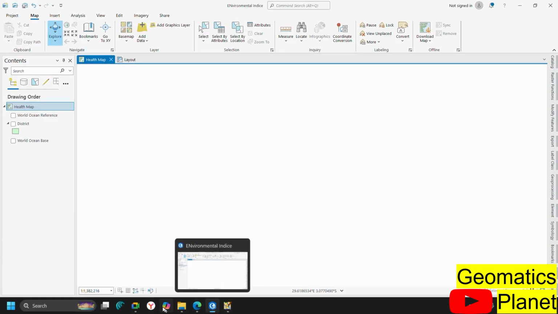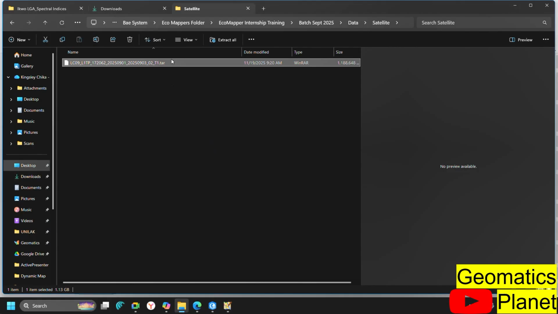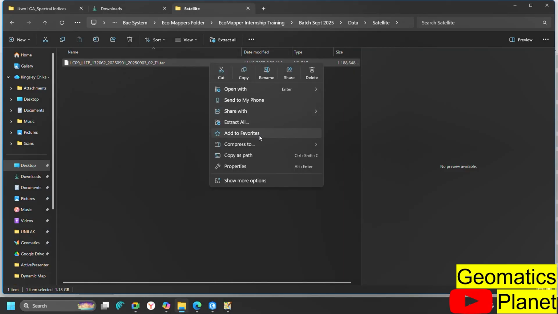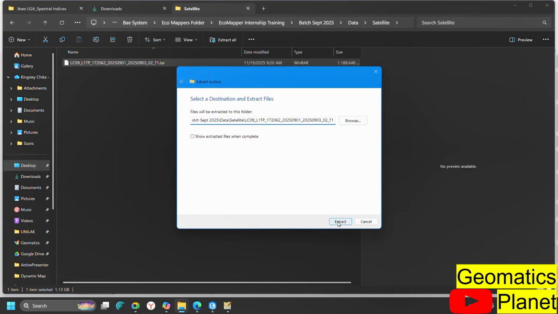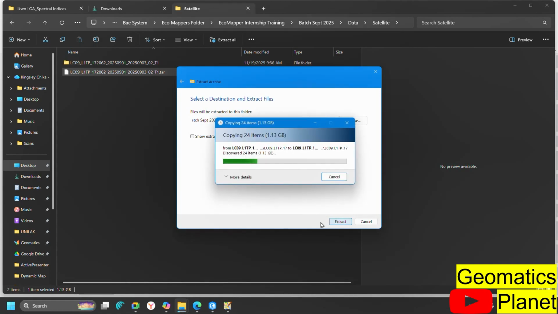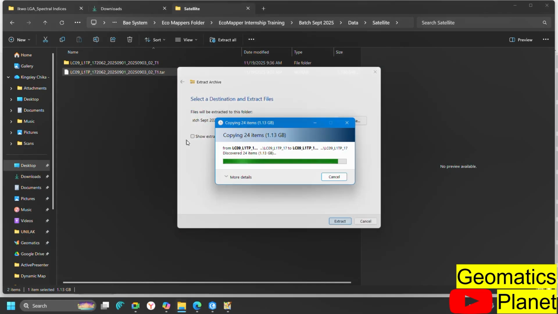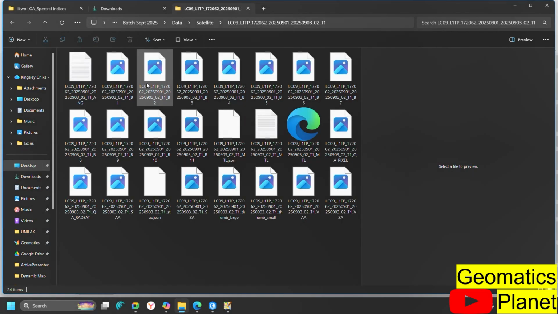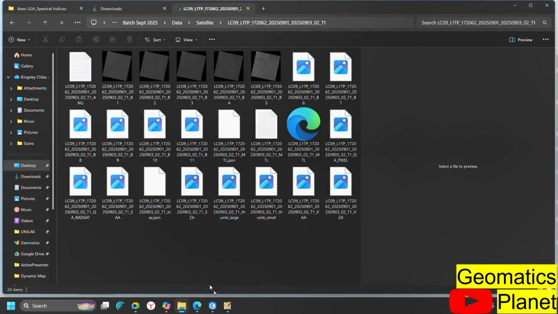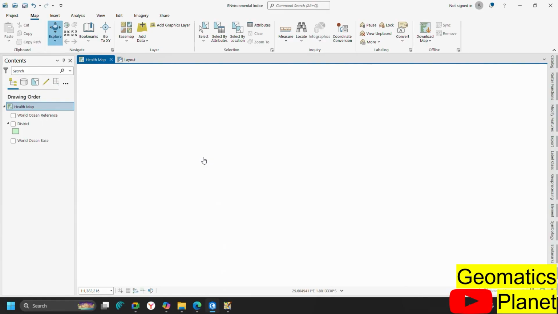And what I just need to do is, since it's in a zip folder, I'll click here and right click, and this is extract, so I can extract this. So I'll go ahead and click extract, and that's going to unzip this for me, and that's done. Then if I open up this folder, you can see the series of the Landsat imagery here. Then I'll return back to my ArcGIS.